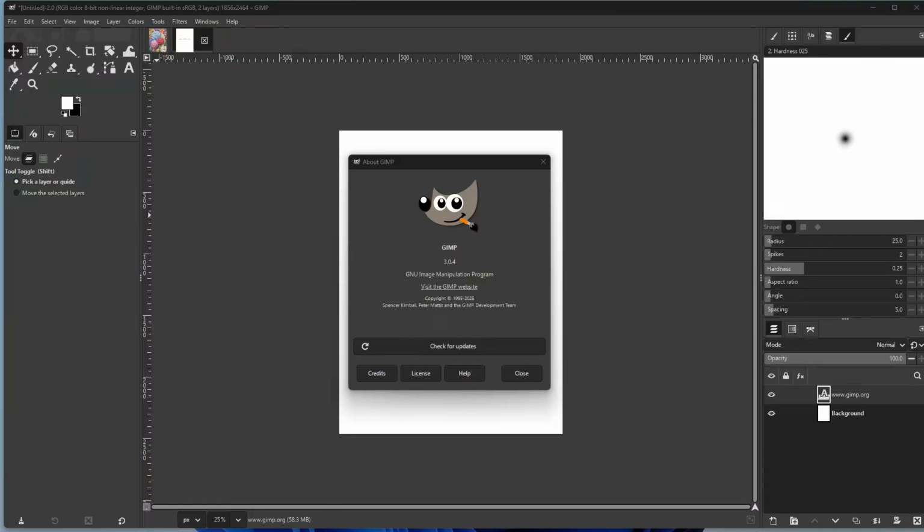Hello everyone. In this video I'm going to show you how you can use GIMP as a converter for images to PDFs. So if you've been looking for a converter for images to PDFs, then you might find GIMP very helpful, especially if you're looking for something that's free and that doesn't cost you anything up front.